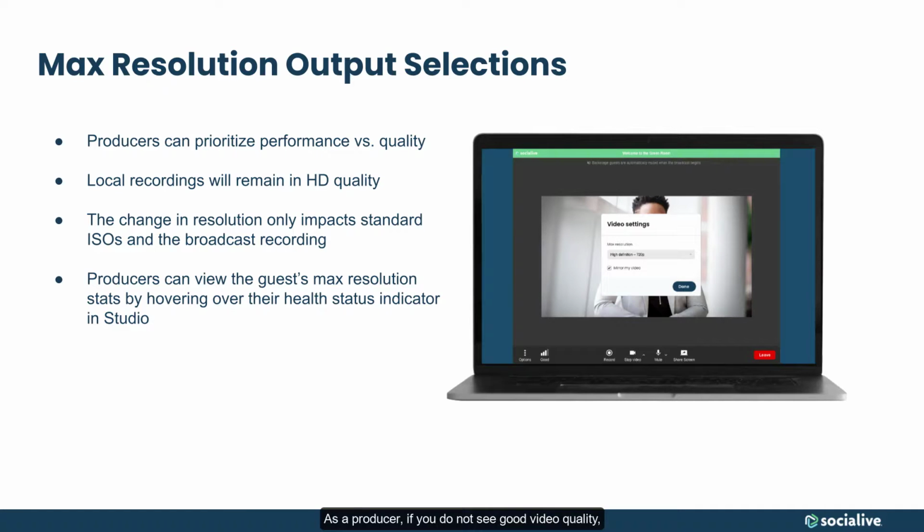As a producer, if you do not see good video quality, this is a great option to provide and guide your guests to update their resolution output to capture an optimal video recording.